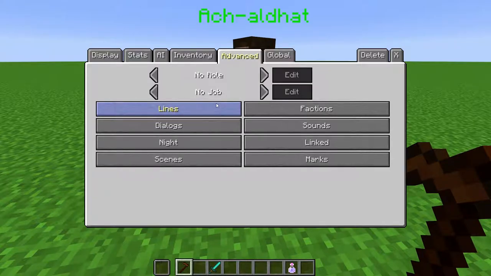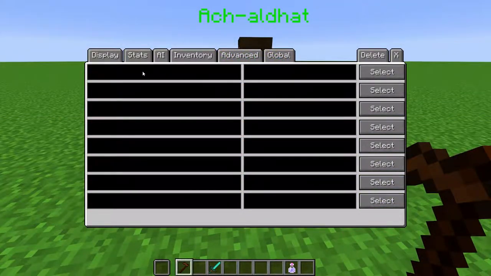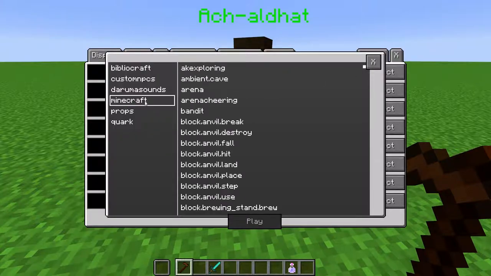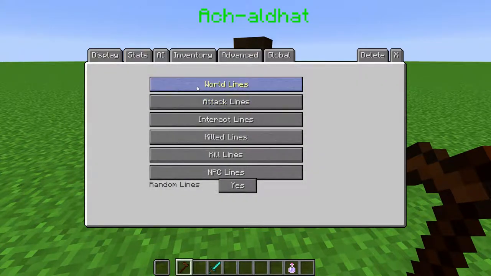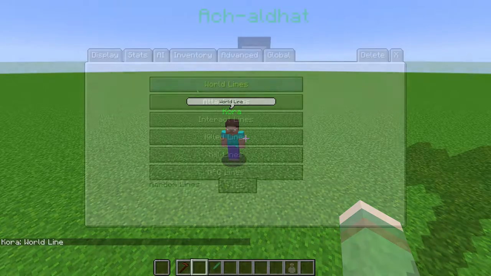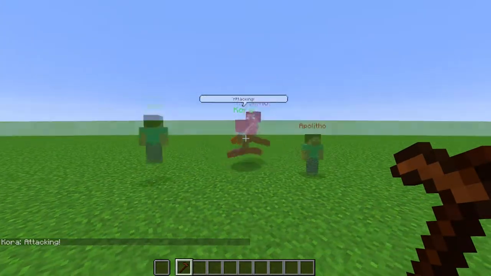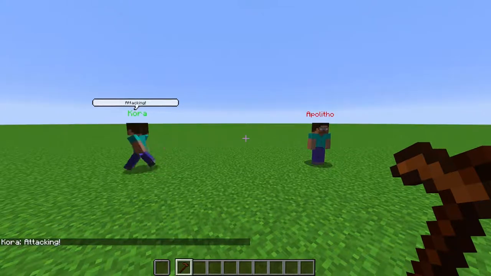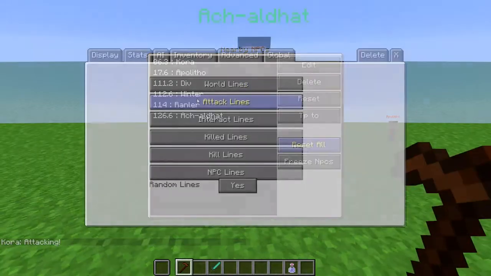Lines are things the NPC will say in chat and appear in these little speech bubbles. You can write the line out on the left here, and then select a sound that will be played when that line is spoken on the right. World lines are randomly spoken without any prompting from the NPC. They will not say these lines while aggroed. Attack lines are lines said when an NPC finds an enemy. It doesn't matter what unfound enemy is set to in the AI tab, they will say this line.